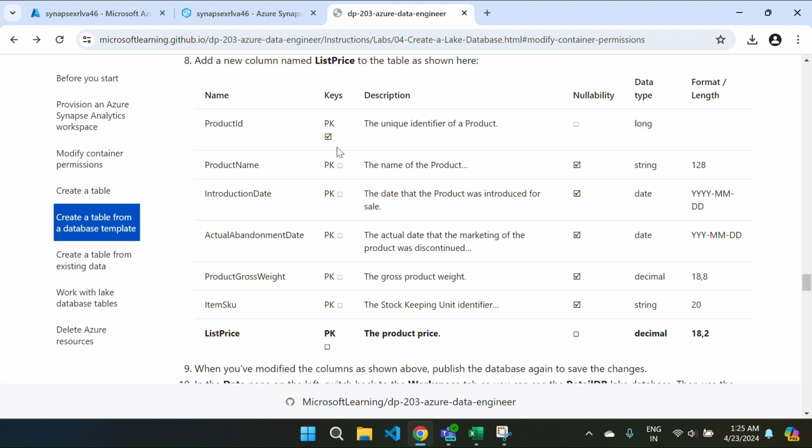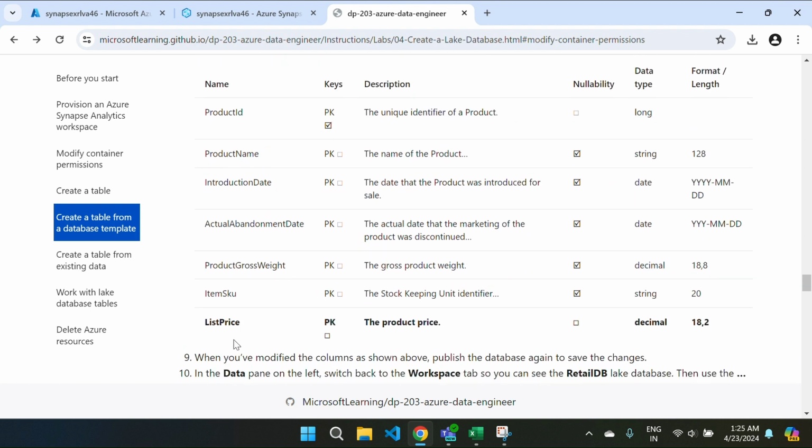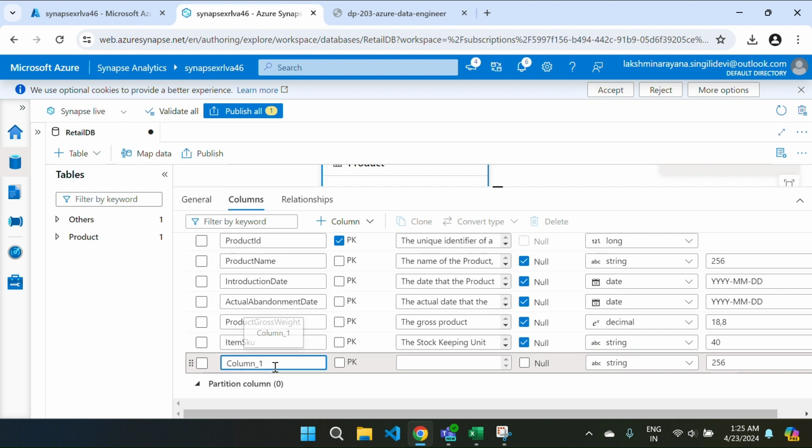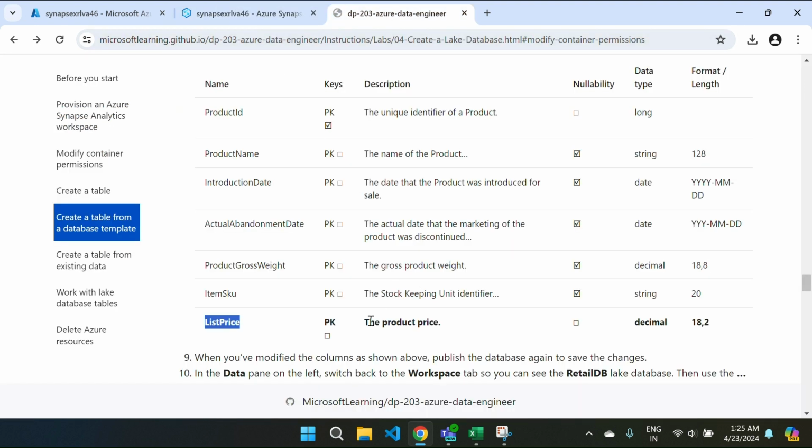And also you can add list price at the very last of this data. Just copy it, add a column, add a new column, not from a template. Okay. Just the product price, decimal.